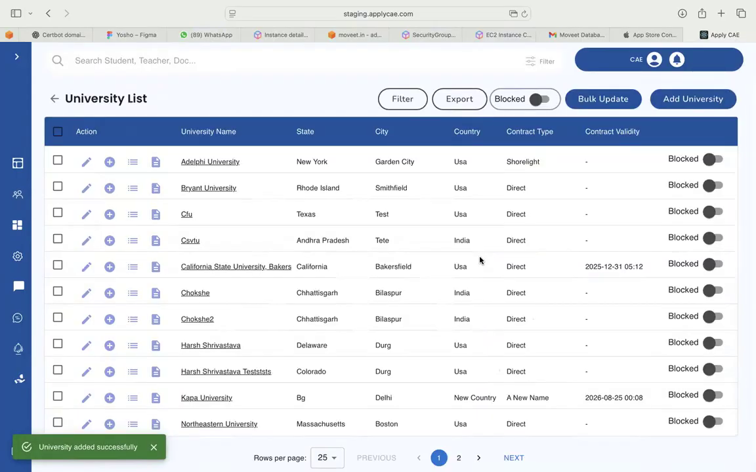Saving this creates a new university, so that once we have a university drop-down list, our university is going to be visible over there. We can also block the university by clicking on this specific switch, so that the university is not going to be visible to any other person.